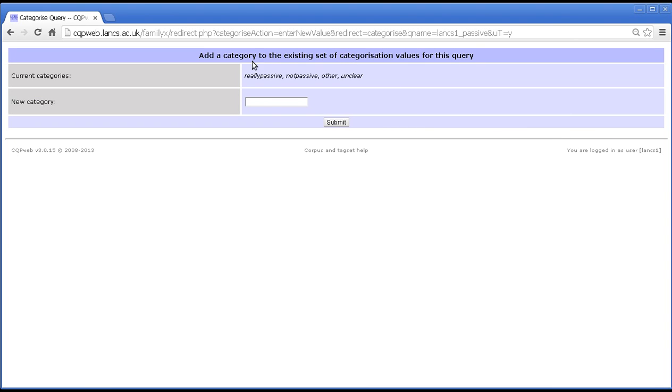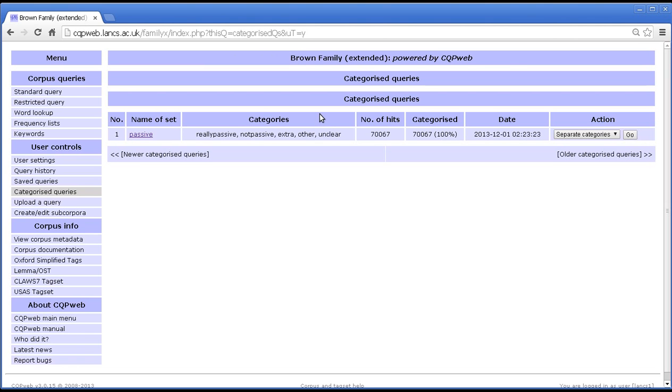So if you do that, then you get a little form here where it gives you the list of categories that exist already, and then you can create a new one. So let's call the new one extra. I can't actually think of an extra category that makes sense here, but let's add the extra category, and there you can see it appears. So you can add categories at any time.